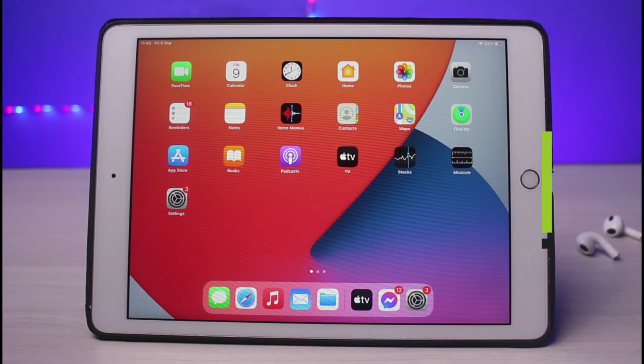In today's guide video, I will show you how you can very easily enable offloading of unused apps on your iPad or iOS device.